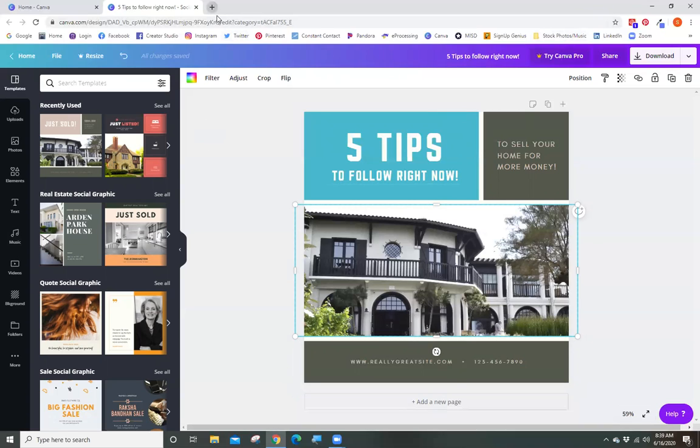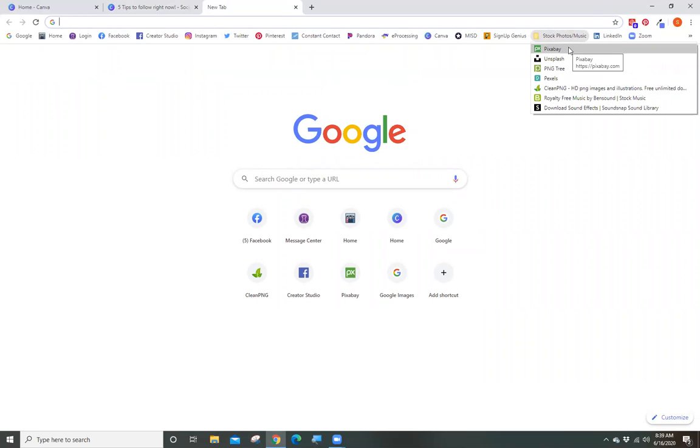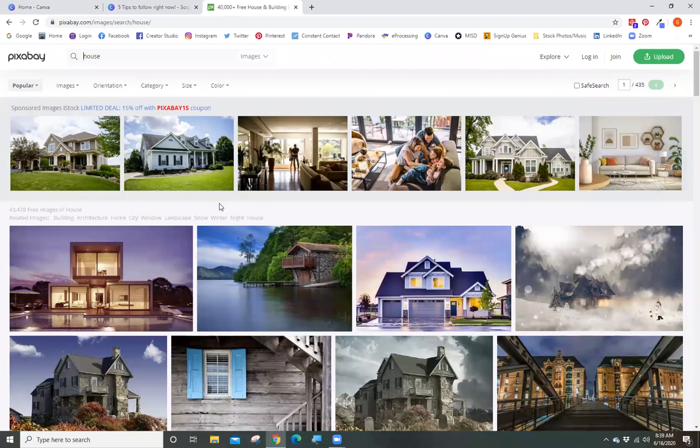I'm going to come in and pick a new tab. Instead of using their images, I want to pick a free image, and I have a folder on my bookmarks bar where I have a whole set of free, royalty-free images that I am allowed to use in my commercial marketing. So Pixabay is one of my favorites, and I'm just going to search for house in the list of images. And you know what?